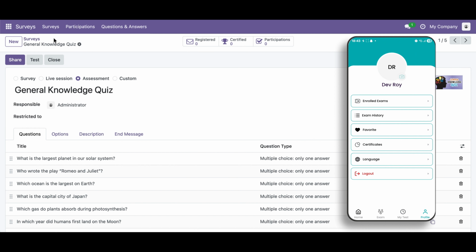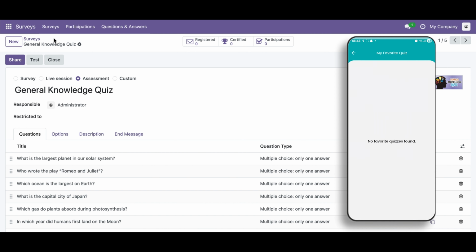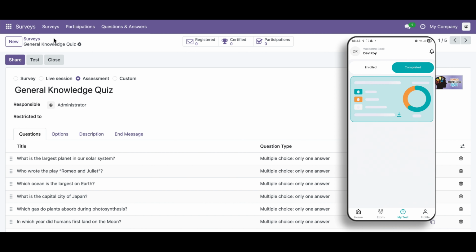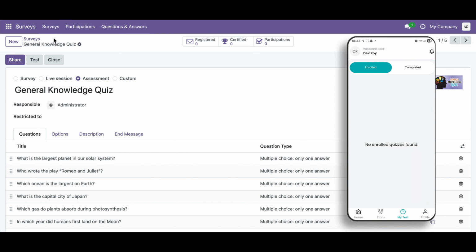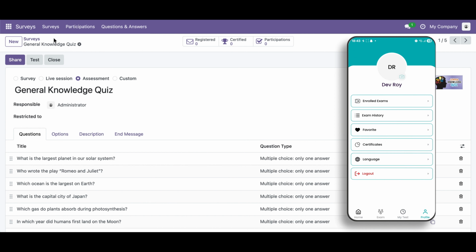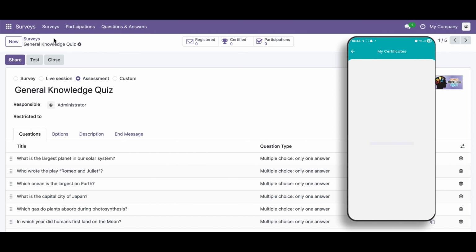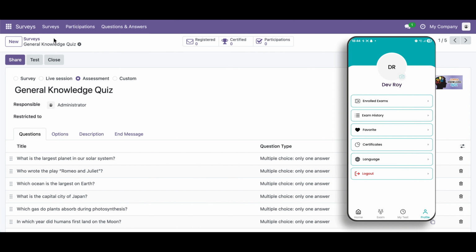Under the profile section you have options to change your profile and to see your favorite quizzes. Here nothing to see. In exam history you can see your completed exams. In enrolled exams you will find your enrolled exams. In the certification tab, if you get any certificate, then you can also download it from the certificate section.